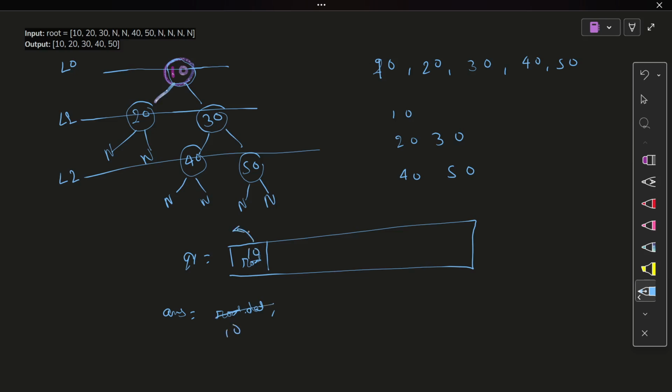Then you pop from the queue, add it to the answer, and check if root dot left is not equal to null, then add 20. Then if root dot right is not equal to null, then add it. Then pop 20 from the queue, add 20 in the answer, and check if root dot left is equal to null, yes, so don't add it. If root dot right is equal to null, don't add it.